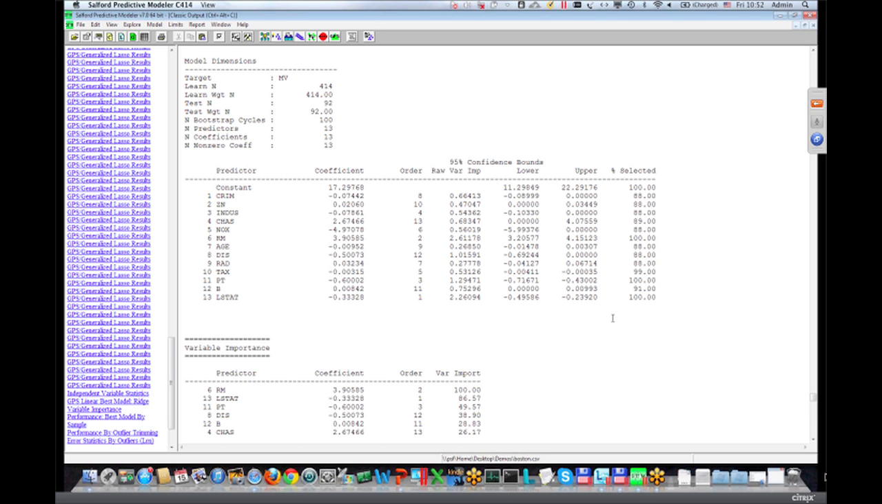And so therefore, we treat that coefficient as 0 when the variable doesn't appear at all.